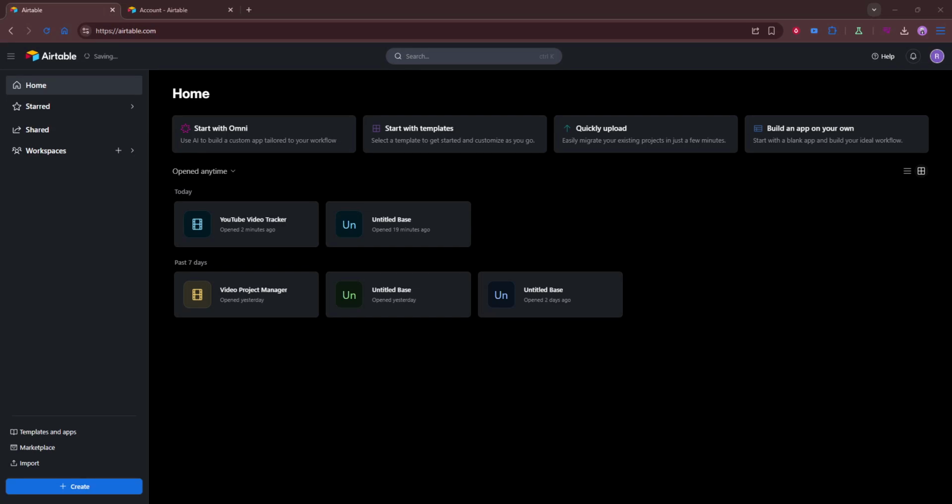In today's video, I'm going to teach you how to export data from Airtable to a CSV file. This is a simple process, but it helps to understand what each step is doing so you can make sure you export exactly the data you need.